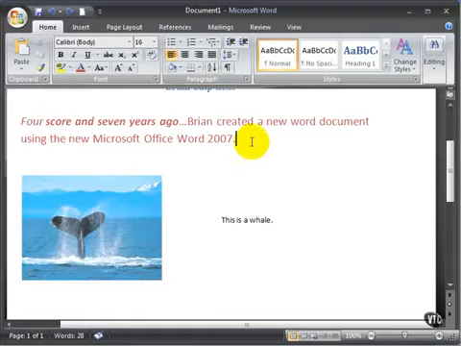Alright, this module looks at text navigation, and by the end of the module you'll be able to get around your documents easier without going out to the mouse to set your insertion point, and you'll also be able to select text with the keyboard as well.